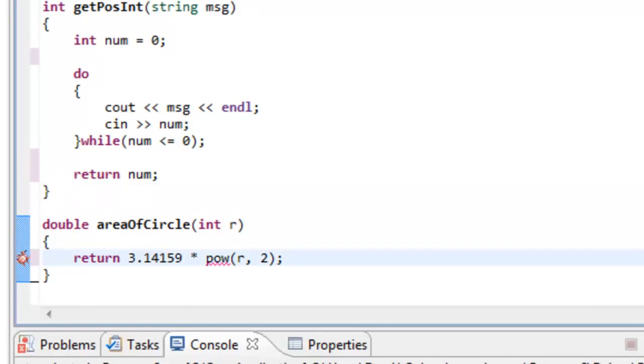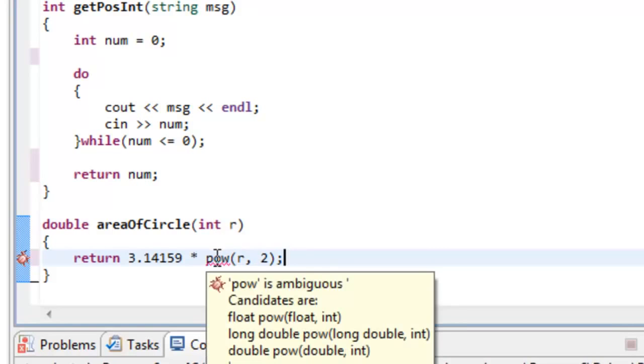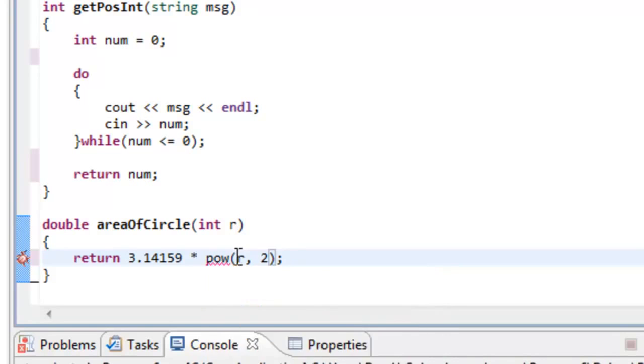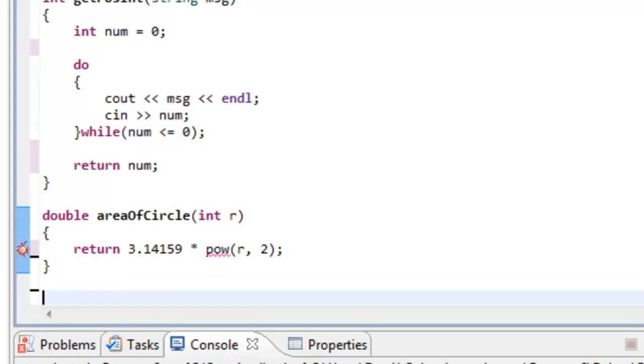It looks like the compiler is already complaining. Well, not the compiler, but the code analyzer built into Eclipse is complaining about something. So if you hover your mouse over it, it'll probably say pow is ambiguous. Candidates are float, long double, or double for the first argument. So you could cast this first argument to double or float or something like that, and it would get rid of that. But that's really not required. You won't even see this particular complaint occurring whenever we compile this code. So I'm going to just ignore what the code analyzer is doing there.